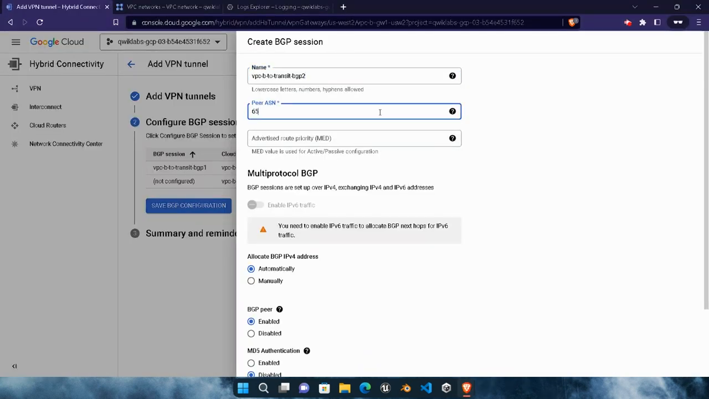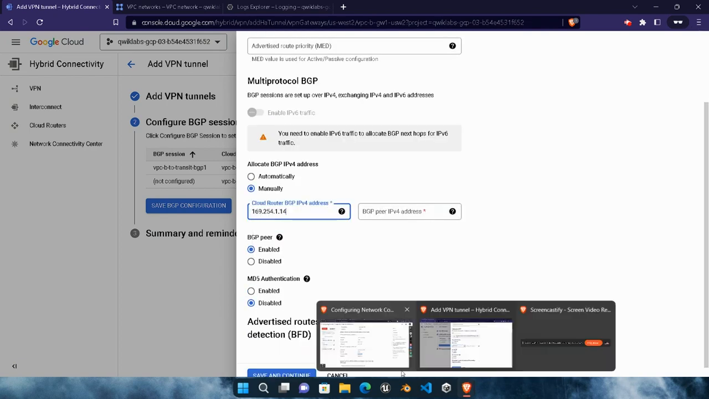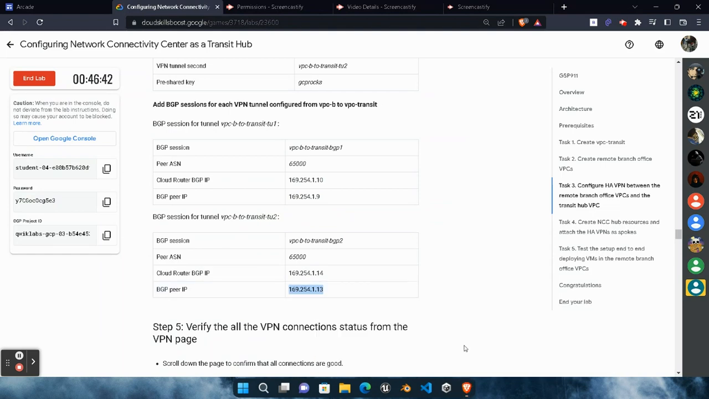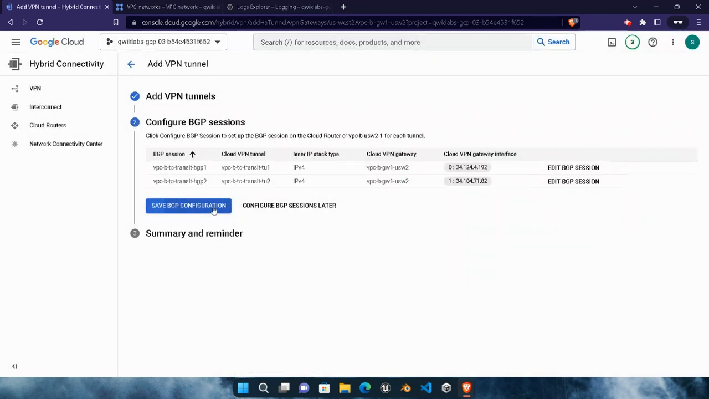Come back to here. In the ASN, type 65000. Click on manually. Paste the IP address for the first one. Copy the second IP. Come back to here. Paste the second IP. Remove the extra spacing that you got. Be very careful about the extra spacing, otherwise you will face a big issue. Now scroll down. Click on save and continue. Click on save BGP configuration.